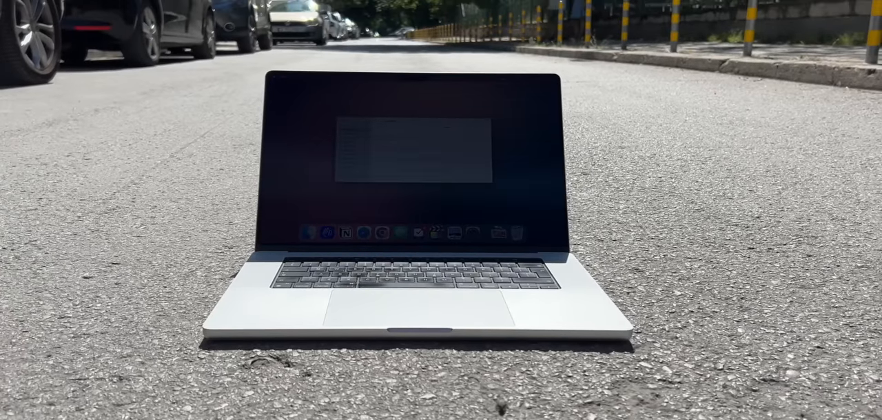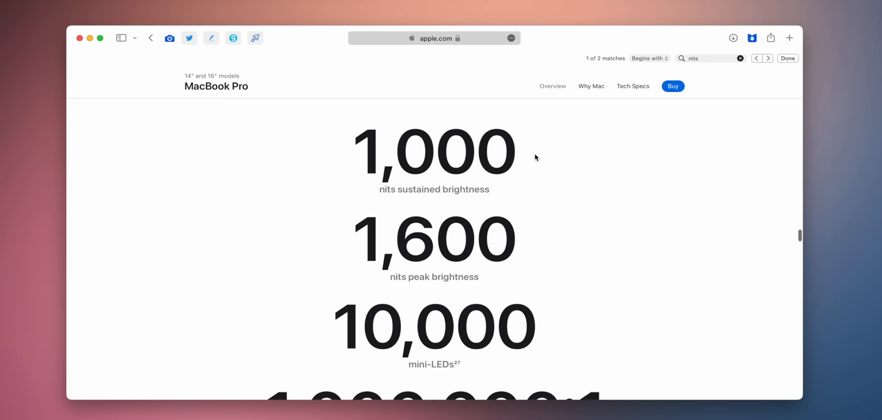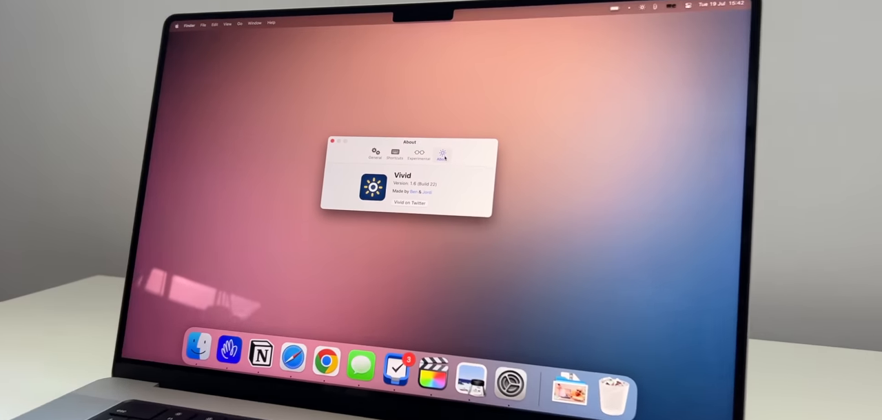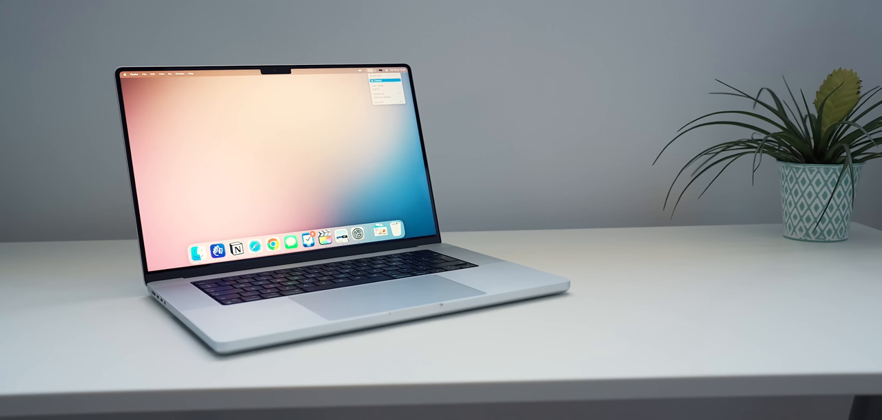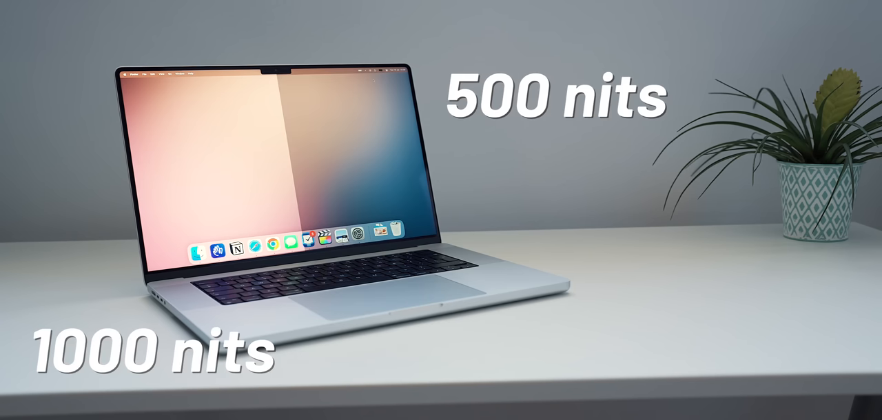So if you're sitting around and working on a document in bright sunlight, the only thing that can make you feel better is reading the specs of your 1600 nits display, knowing that you can only use 500 nits. No more. The Vivid app allows you to double your standard brightness on demand, which comes in very handy on those sporadic but crucial moments when you really need to see what you're actually working on.